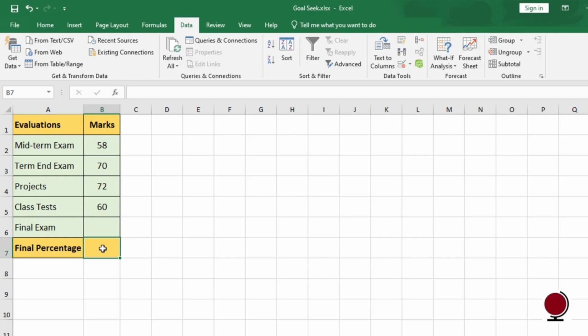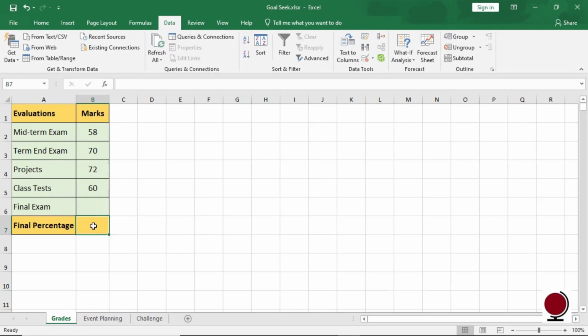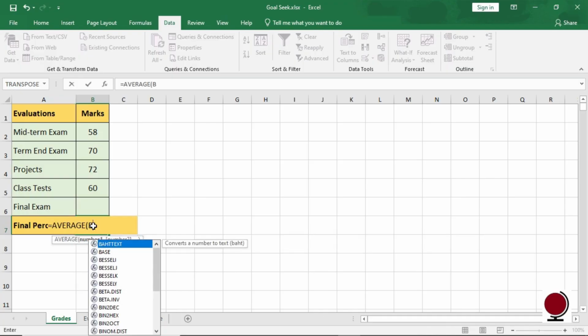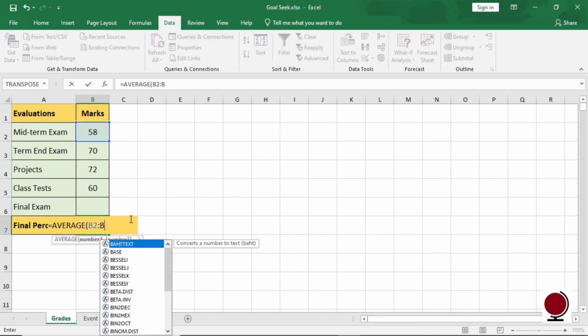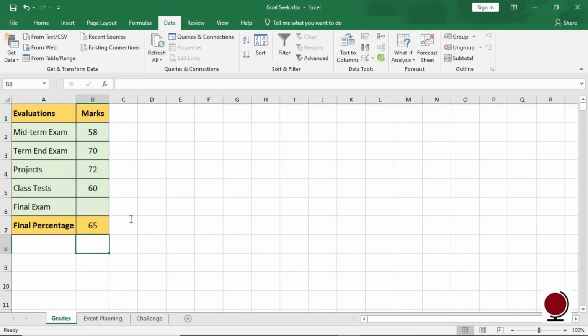Even though you don't know what the final exam marks will be, you can write a formula that calculates the final percentage. The average of all 5 marks will give the final percentage. So, in cell B7, type the formula equal to average into bracket B2 colon B6 bracket complete. At present, this shows the result as 65%. Once you use Goal Seek and specify the desired percentage, cell B6 will show you the marks required to be scored in the final exam.